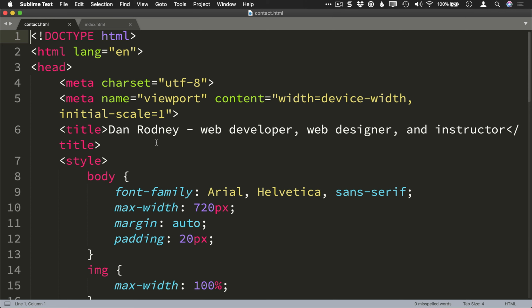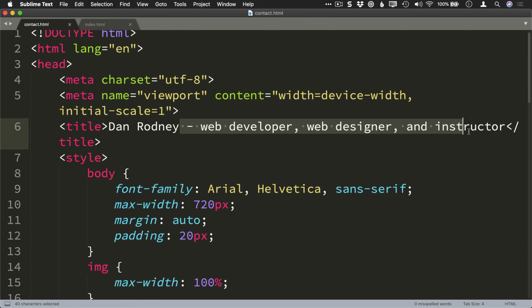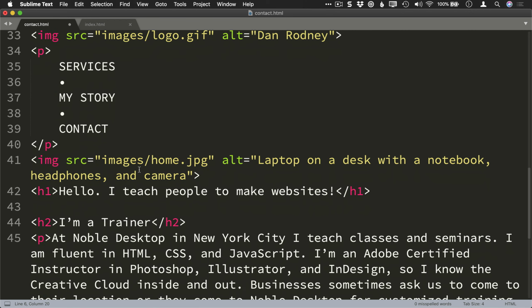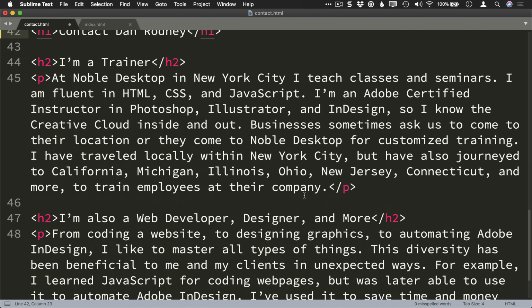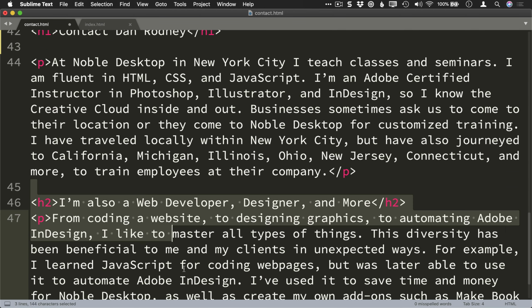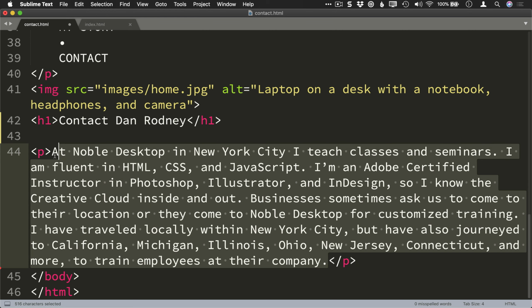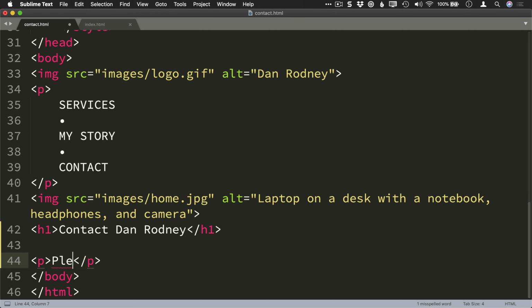So here in the contact page, I'll change the title to Contact Dan Rodney. On the page, I want them to see here, Contact Dan Rodney, so they can see it on the web page itself. I don't really need subheadings here for this page. I don't need all this text. I can get rid of that. And I can say, Contact Dan Rodney, please email me. I am lonely.